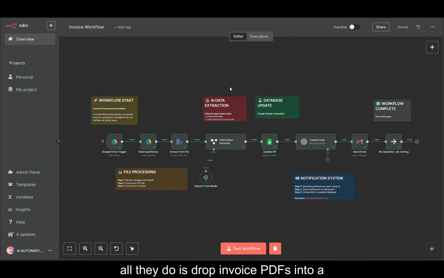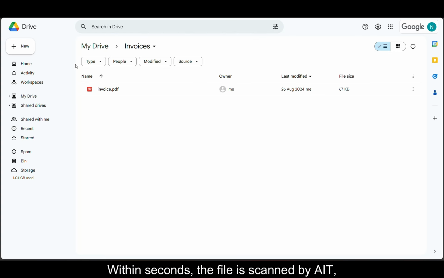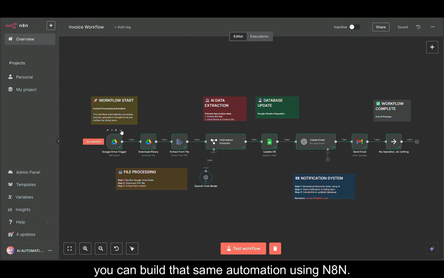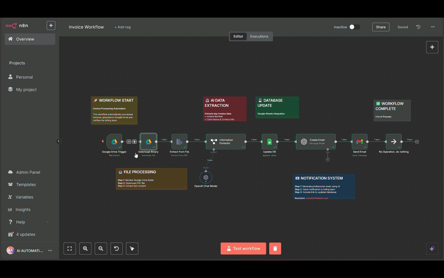Now, all they do is drop invoice PDFs into a Google Drive folder. Within seconds, the file is scanned by AI, key data is extracted, added to a Google Sheet, and a professional email is sent to the billing team automatically. It's hands-free, and it cut their processing time by over 90%. In this video, I'll show you exactly how you can build that same automation using n8n. No coding required. Let's see it in action.